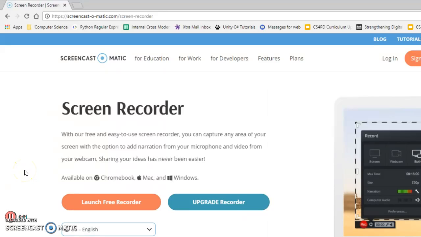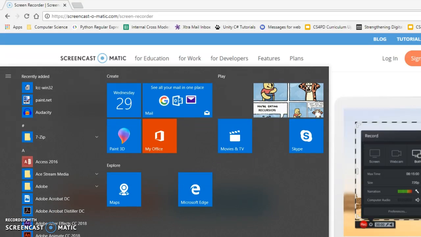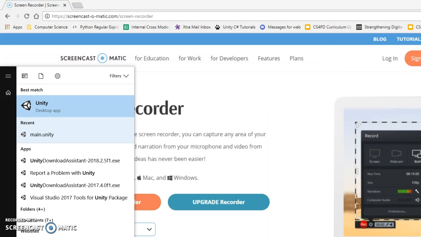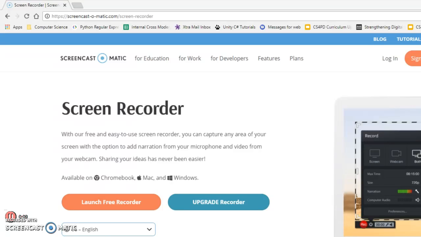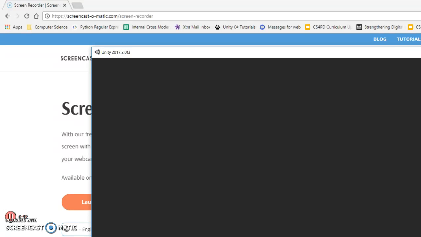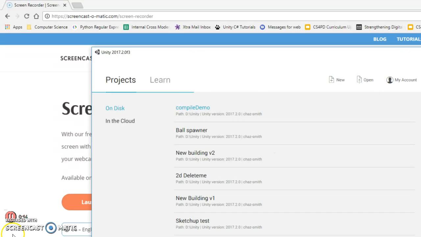So you need to show that you understand how compilation works. So we're going to go through that now. Probably the easiest one to show that you've got available on your computers is using Unity, creating a Unity project.